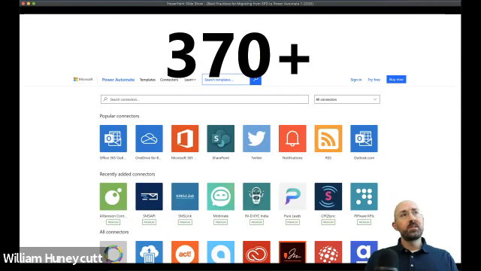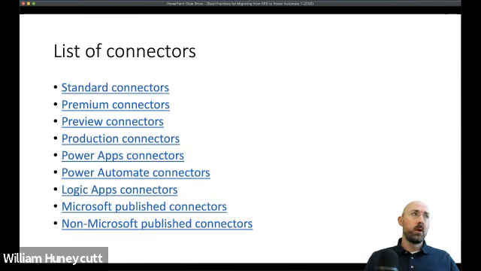It just depends on the service that you're trying to work with, and the cost associated with that. Licensing is a whole other thing. I've got some slides on that toward the end. So there are standard connectors, premium connectors, preview connectors. Connectors have connectors. There's a lot of different connectors.